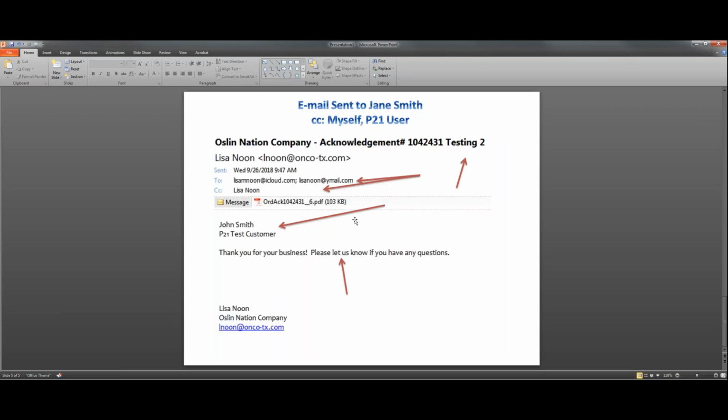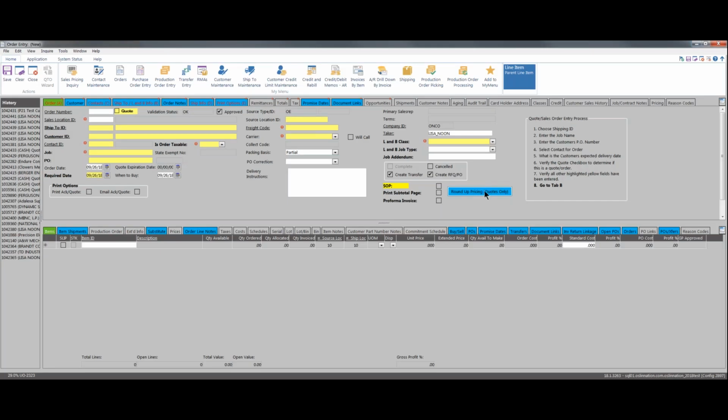As the P21 user and the Oslo Nation Company employee, I can see both emails in my email address, and then I carbon copied myself. The body of the email is still addressed to John Smith. So just keep all of that in mind when we're sending out emails from P21 with the new version. If you have any questions, please let us know.